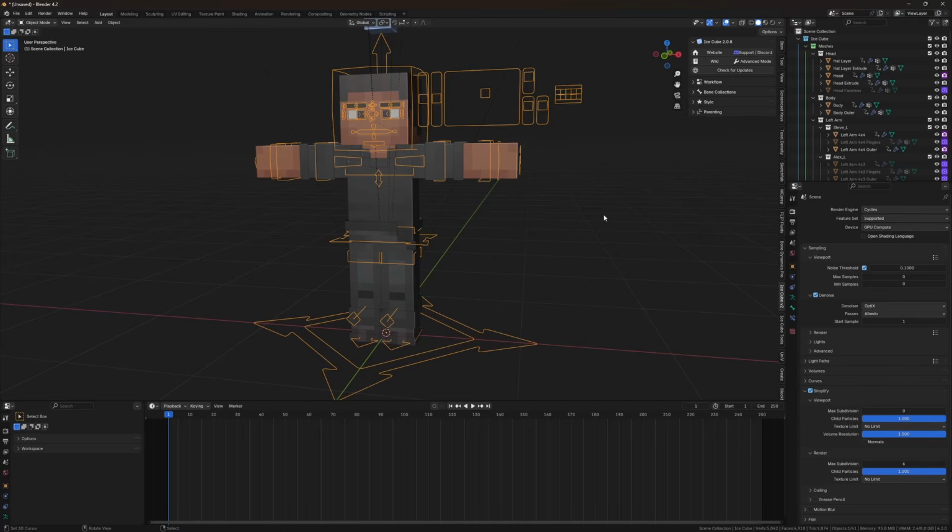Alright, so now I'm going to discuss all the different features of the panel. So I'm going to start with the first one.